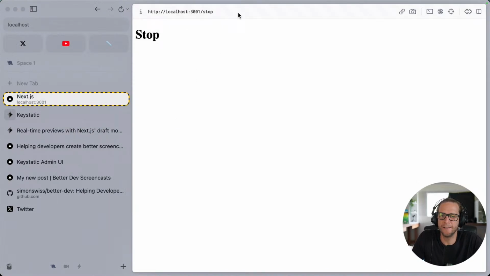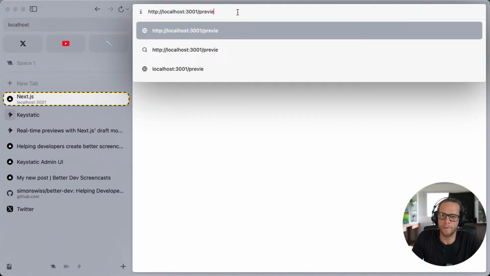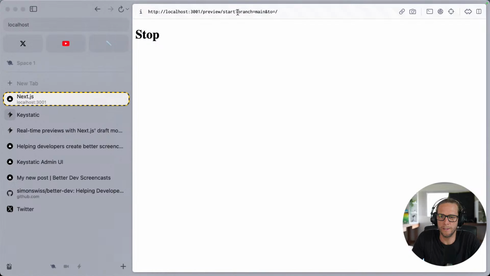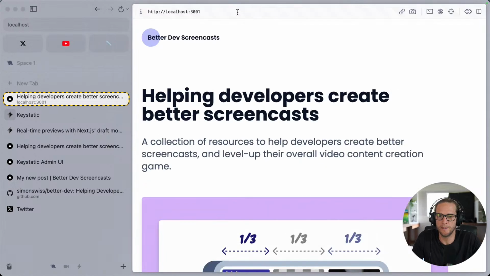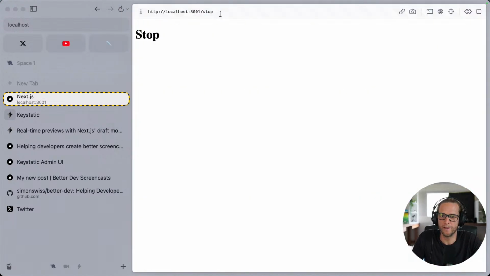There's nothing here. Now, if I visit preview/start and I go branch equals main and 2 equals just home. And I go back to the stop route. I should have gone to stop. Is our thing turned on? Nope, doesn't seem to be working. Maybe I'm missing something.